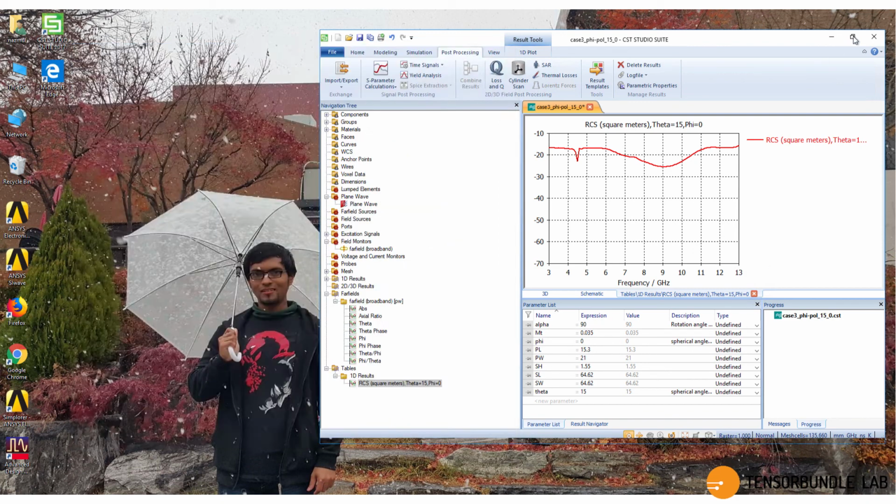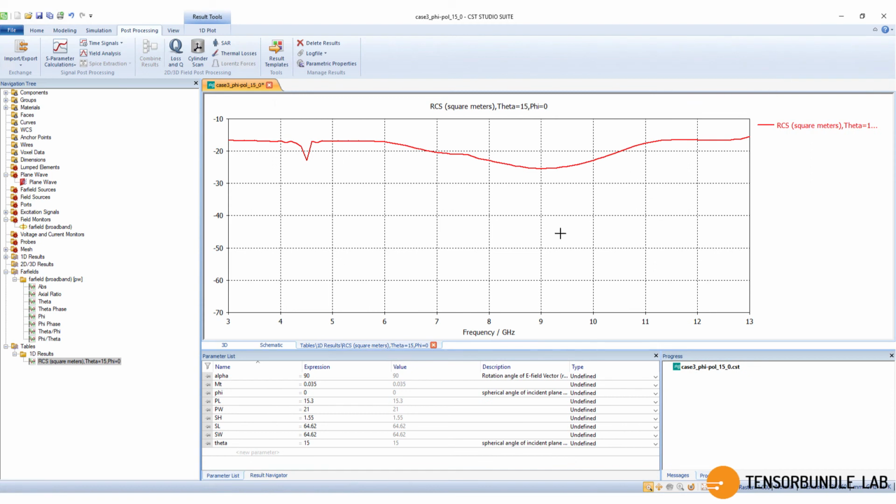So in this video, we have learned how to find out the RCS of patch antenna, and we have verified our simulation results with a reference paper for 3 cases.